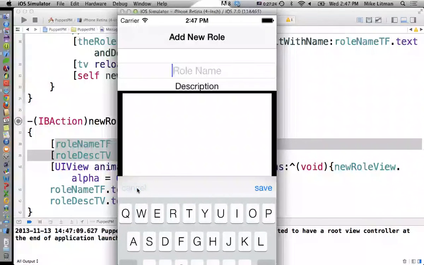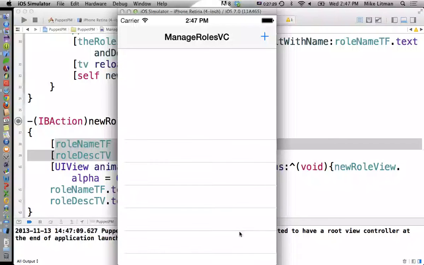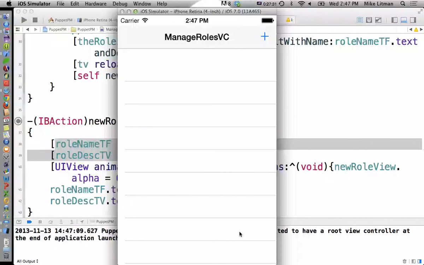And we're going to, well, I didn't even need to come in there. We're going to see that all the roles that we spent hours and hours and hours entering in are now gone. We don't want Puppet PM to be a one and done app, right? We want the things to persist between connections. So we're going to have to save our information somewhere.